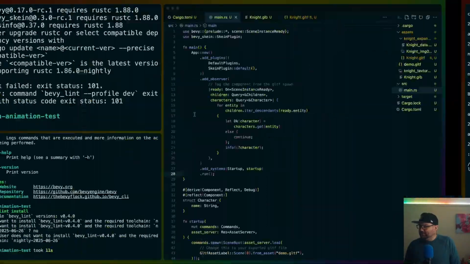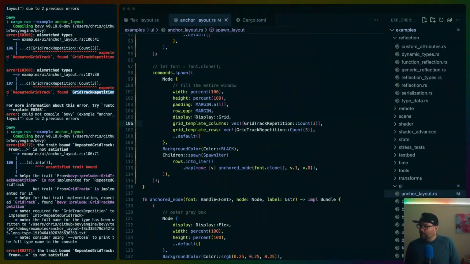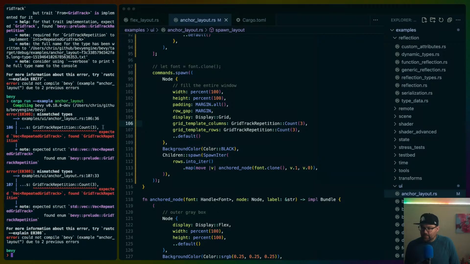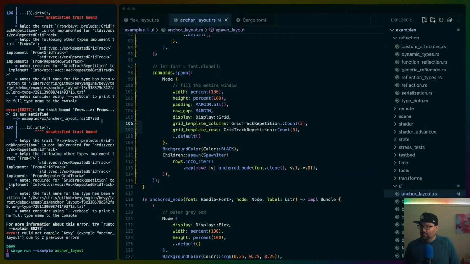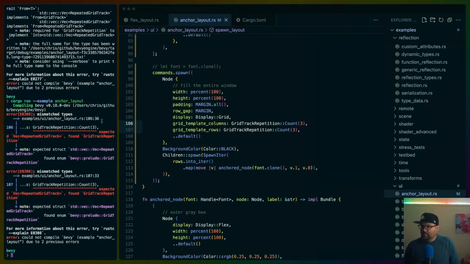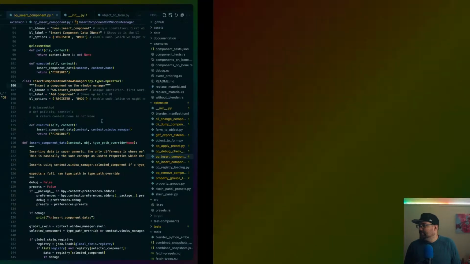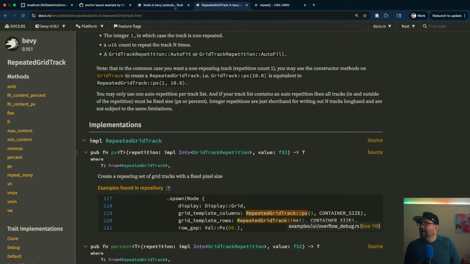Why does this not work? Shouldn't this work? This is what I had originally. Expected a vec of repeated grid tracks. Found grid track repetition. These need to have different names.